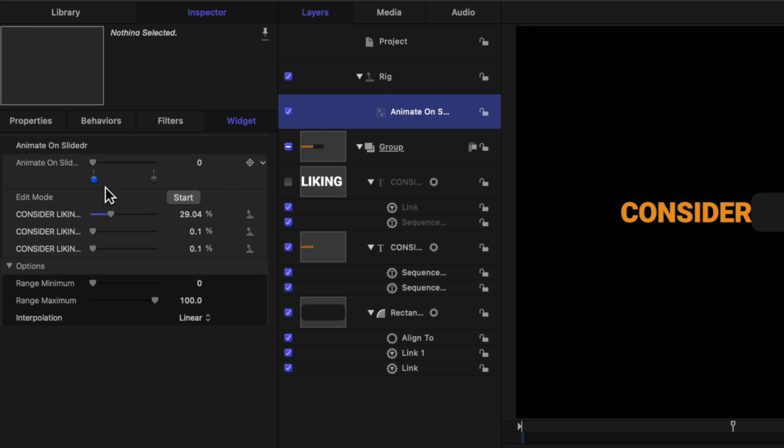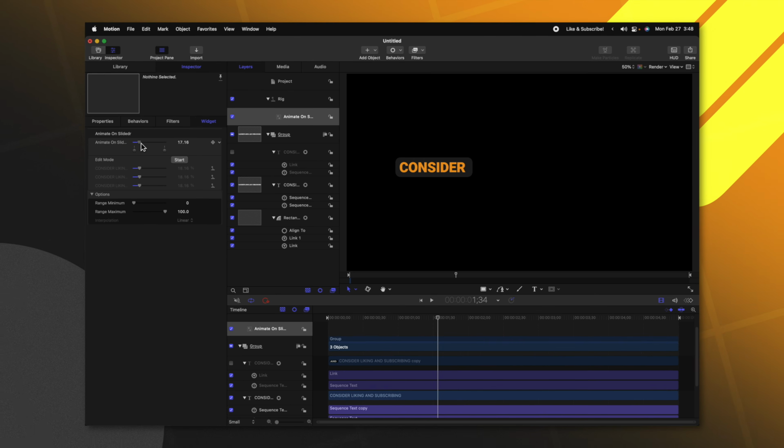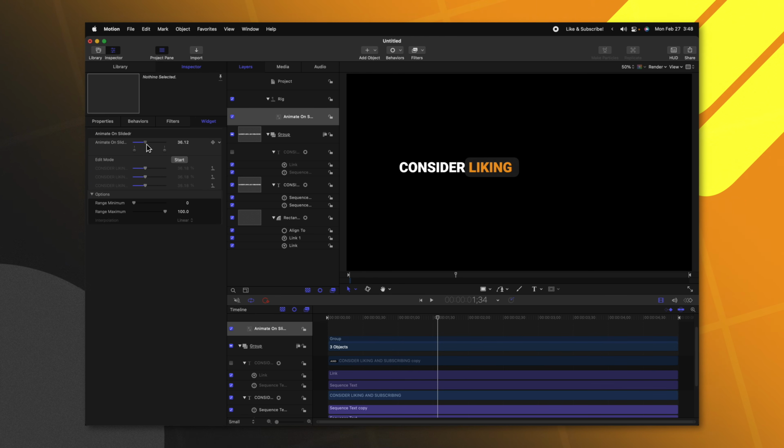Then from here, we can go to the far left, drag it down to 0.1%, again, very important. Then we'll go to the far right and drag it up to a full 100%. So now both animations are working together seamlessly.